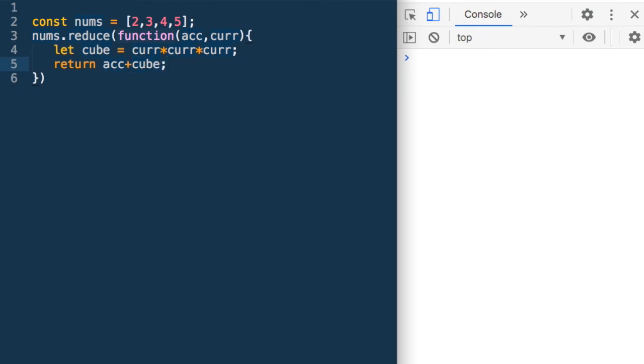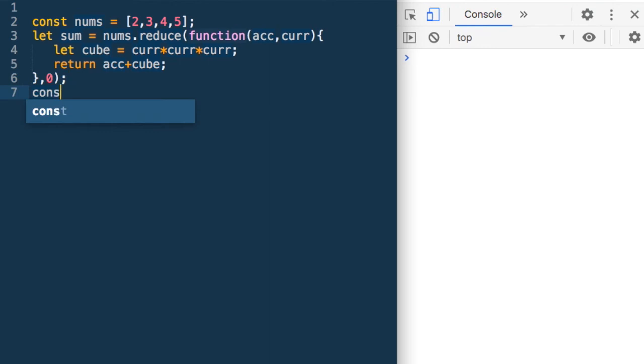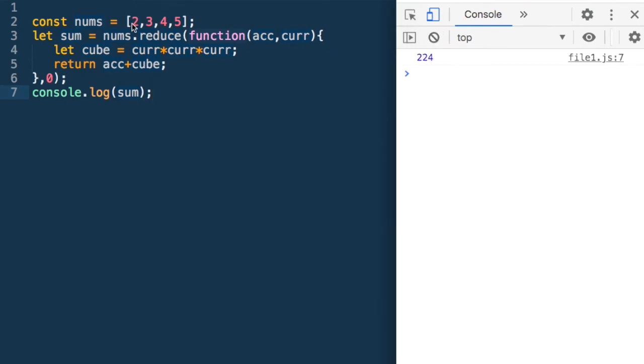So I'm accumulating the cubes, and what should my initial value be? Because I'm doing a sum, it is 0. Let me put it in let sum is equal to this, and I can just do a console.log sum. Let's run it. I get 224, which is 8 plus 27, 35 plus 125 and 64, 224. Suppose it was only 2. Let's run it for that. What do I get? I get 8, which is perfectly fine.